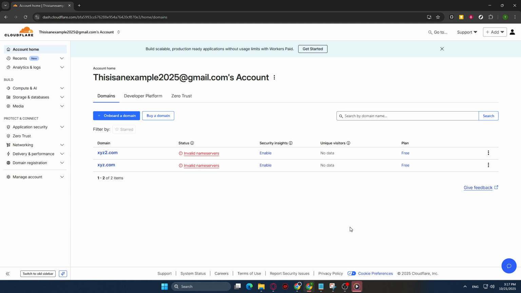Cloudflare is a popular service that provides a range of tools for managing your website, including DNS management and security features. However, there may come a time when you need to remove a domain from Cloudflare, whether for maintenance, changing providers, or other reasons. Let's dive in.